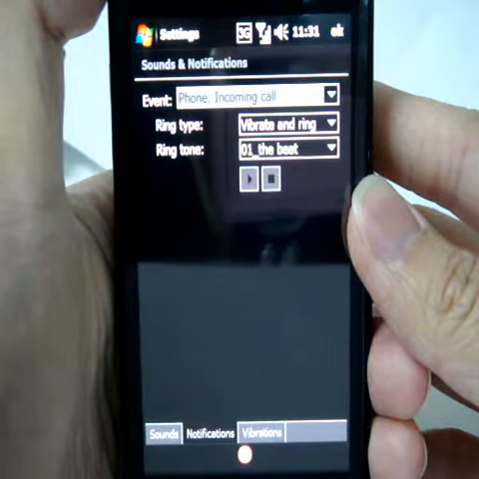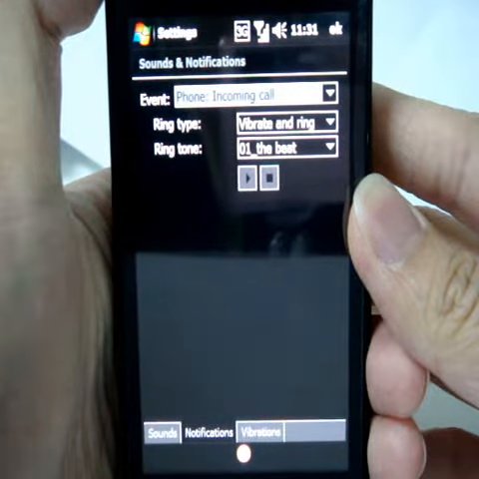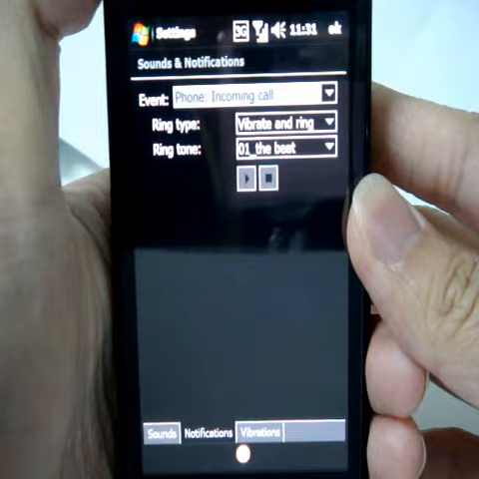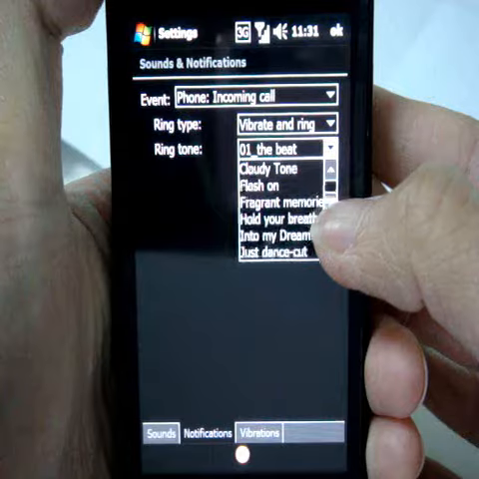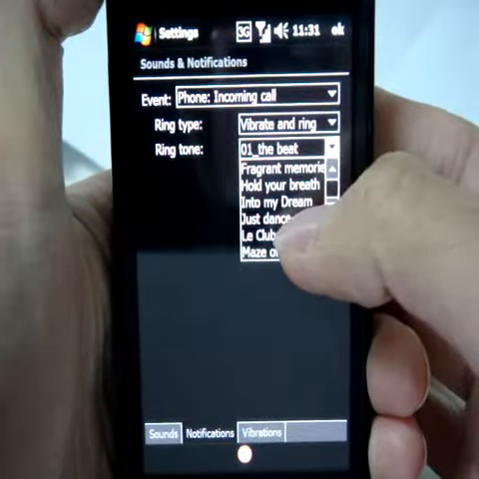Here is the incoming call tone. Choose the ringtone that you have earlier pasted in my storage. Just Dance.